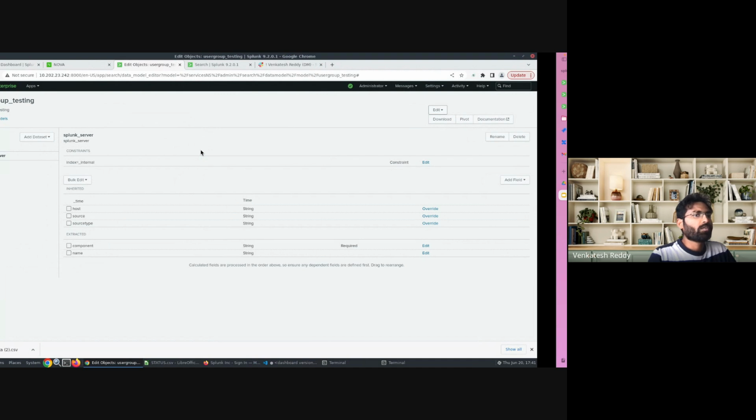We can edit here, and if you want this to be a required field, you can keep that as required and you can preview it. You can see those names and then save it. And sometimes if those fields are not showing up when you're doing auto extracted, you can add those fields by name here.